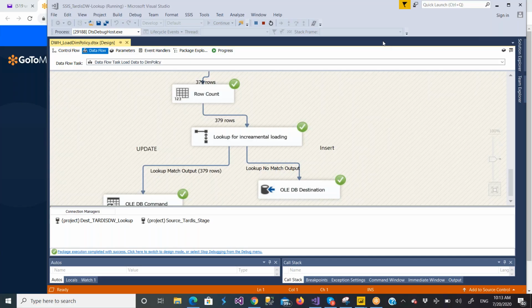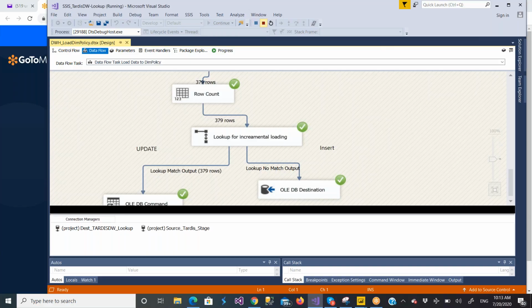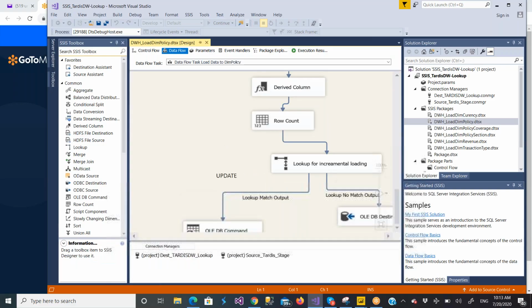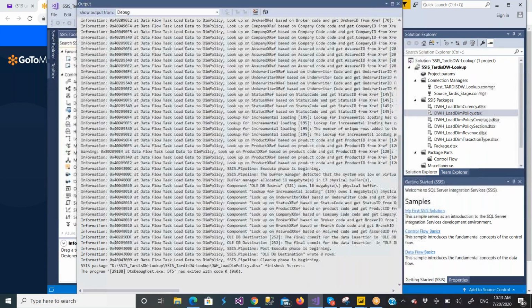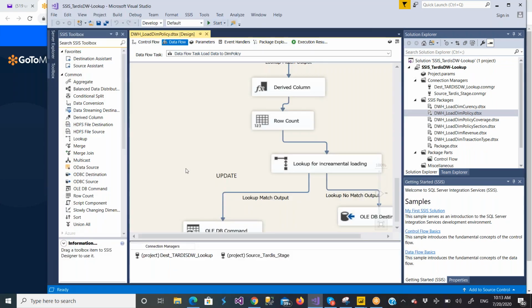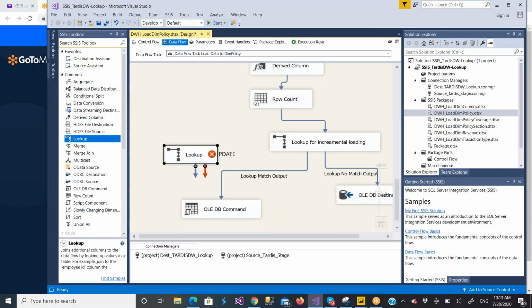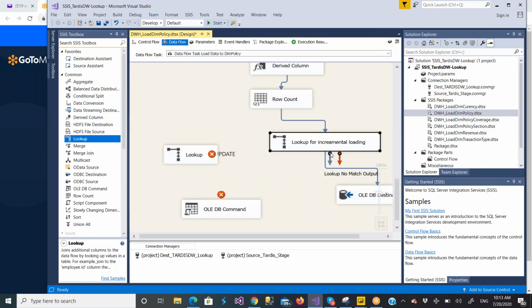Clear? Stop this package. Yeah, stop this. Drag and drop one more lookup now. Okay, close this output window. Close it, you should not minimize. Close the window. Yeah. Drag and drop the lookup. One more lookup, drag and drop. Correct. Okay. Now cut the link and give it to this. Yeah, so that link you cut it. Very good. Now give that match data to the second lookup.